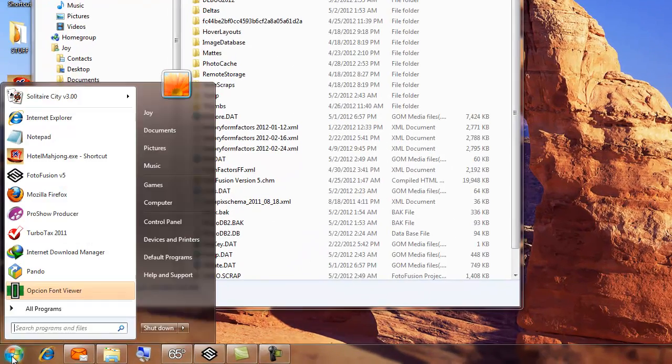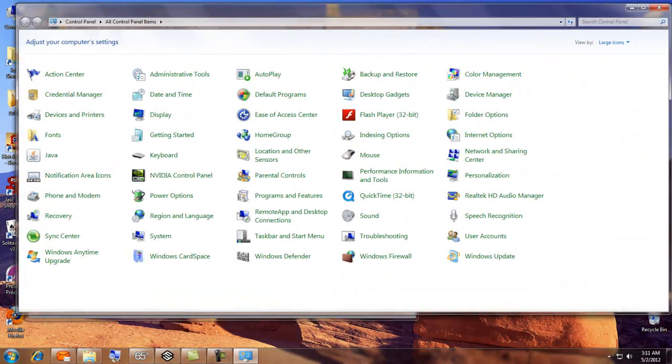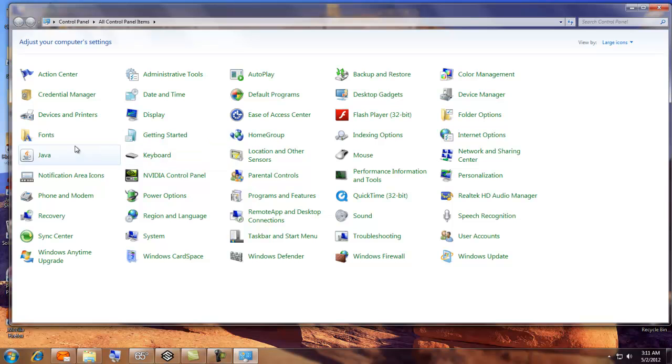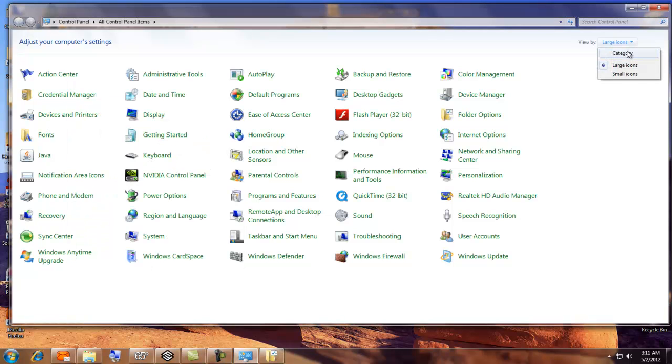First, you go to Start. Now, this is Windows 7, okay? And you go to Control Panel. This should work under Vista also. You go to your folder options, and I have it under large icon instead of category.